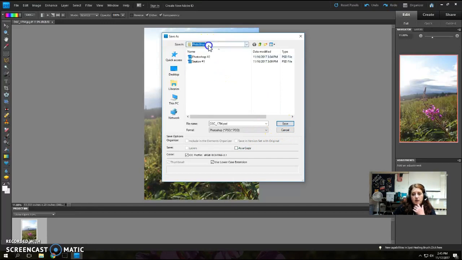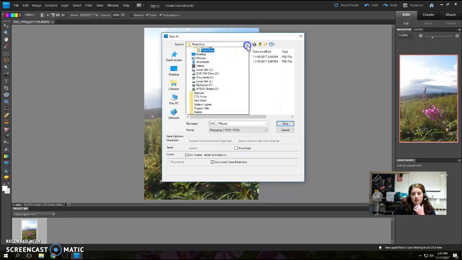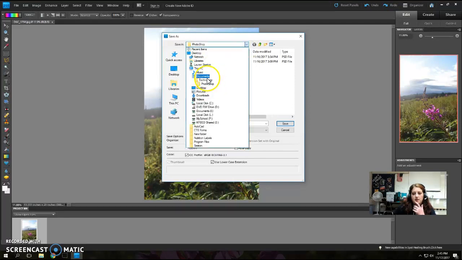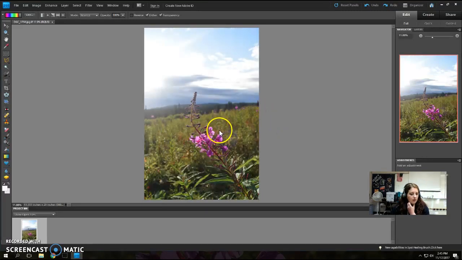Again, make sure you know where you're saving. Be in that technology folder in your documents. I just clicked this arrow right here and that brings us up to find my documents versus the downloads. I'm not going to save it right now. But that is the basics of Photoshop.